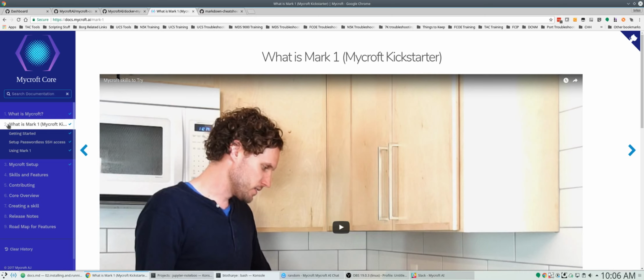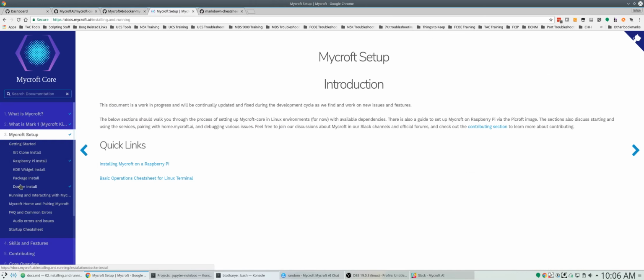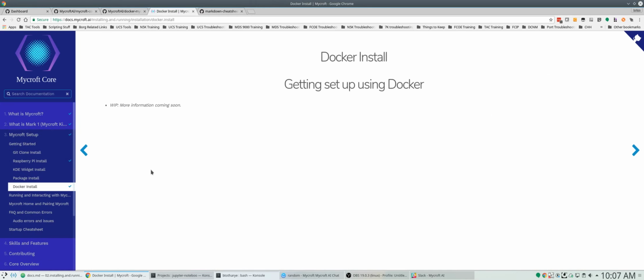For today I realized that I haven't updated the Docker install. And so the Docker piece right now is still very development oriented. It's not really ready for prime time yet. We're working on a few things. I'm trying to help get it where it needs to be.